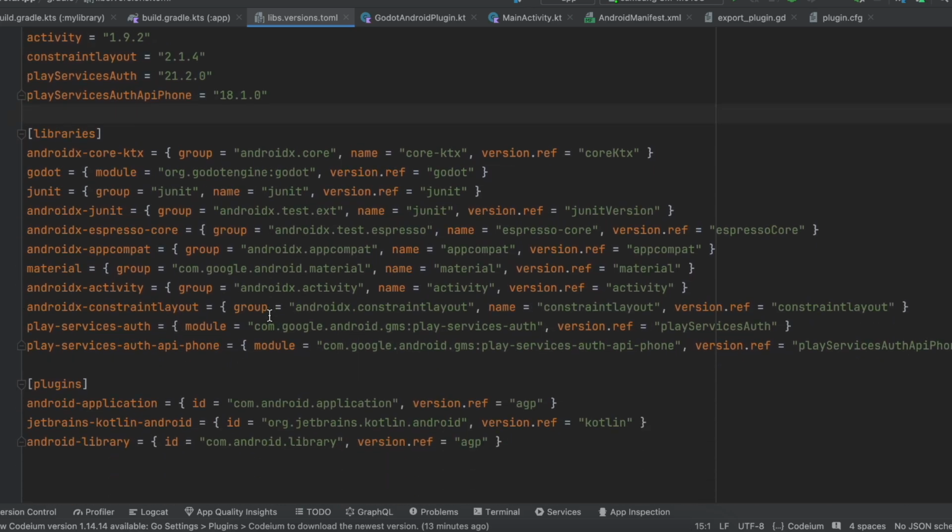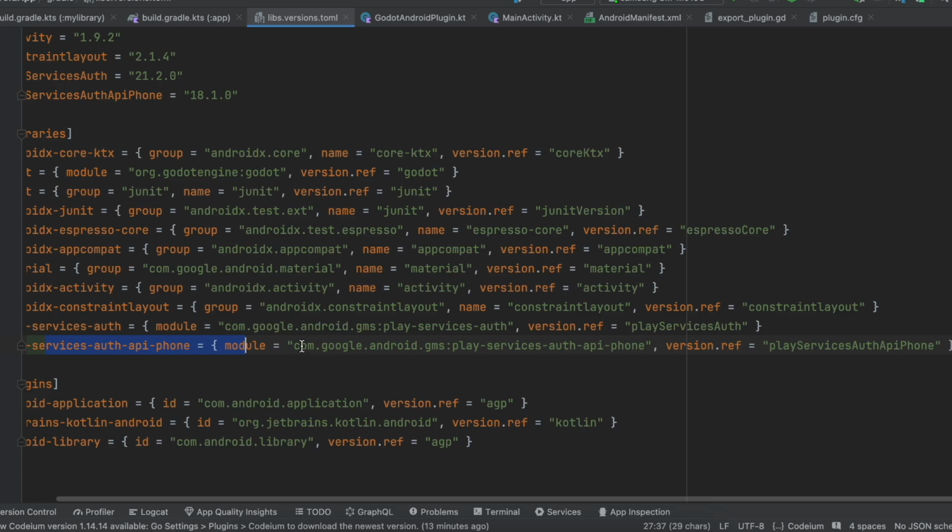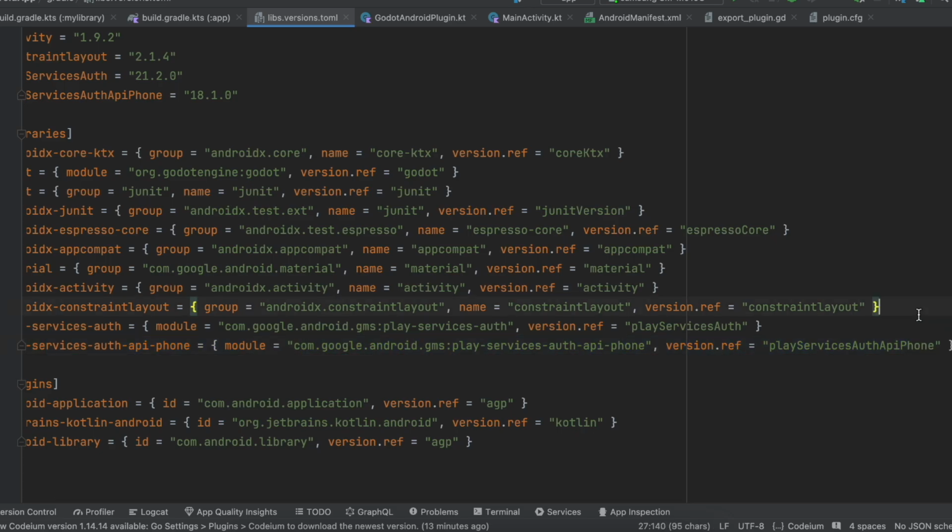Then scroll down. Here you can see I have added the dependency for Godot, so you will have to copy paste this bit of code. Then this is for the play services auth, so you will have to copy paste this as well. And this is for the play services auth API phone, so again just copy paste this bit of code as well. Once that is done, here at the top you will see a sync now button. Just click on it and it will download all the dependencies for you.